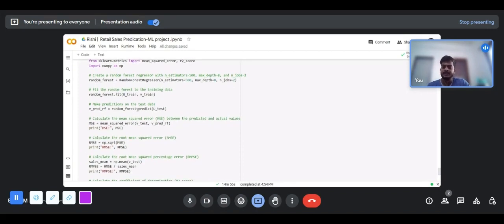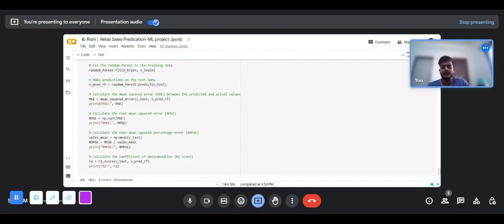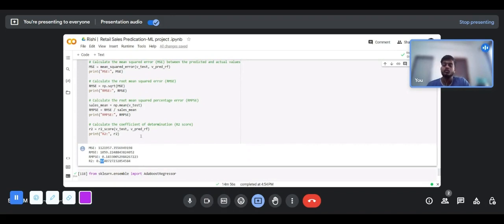We just fit the model, we check the V pred, and we check the MSE. We would be checking MSE, RMSE, RMSPE, and R2 score for each model. So here we have achieved 92%. When we switch from decision tree to random forest, it is improving exponentially.